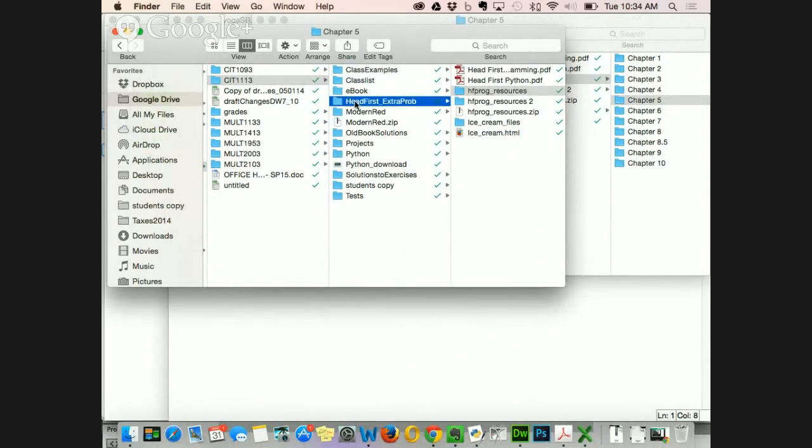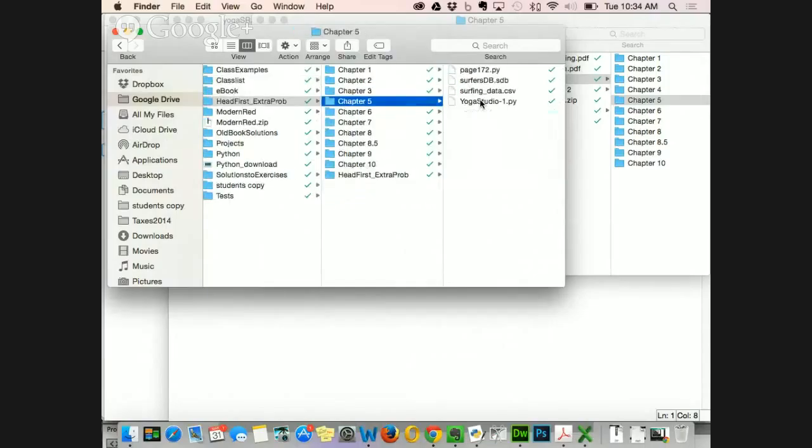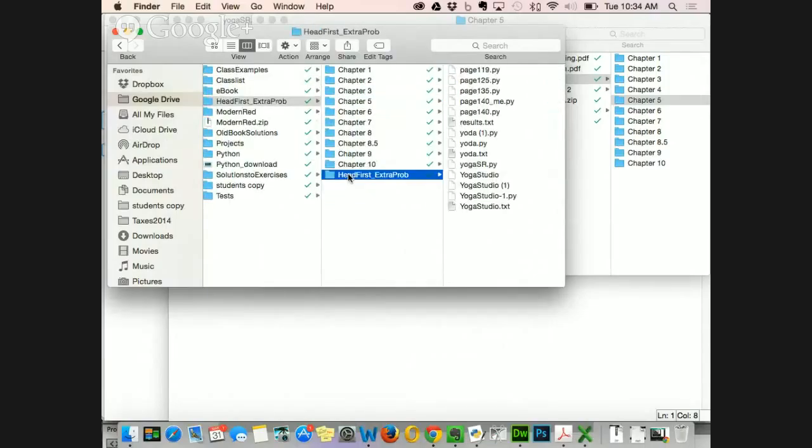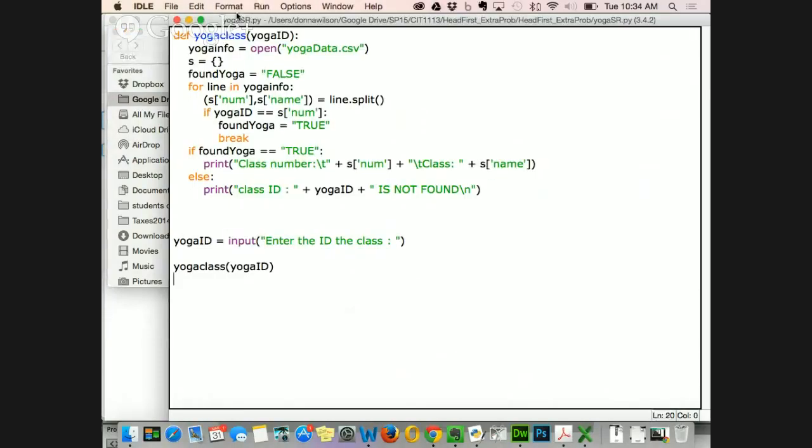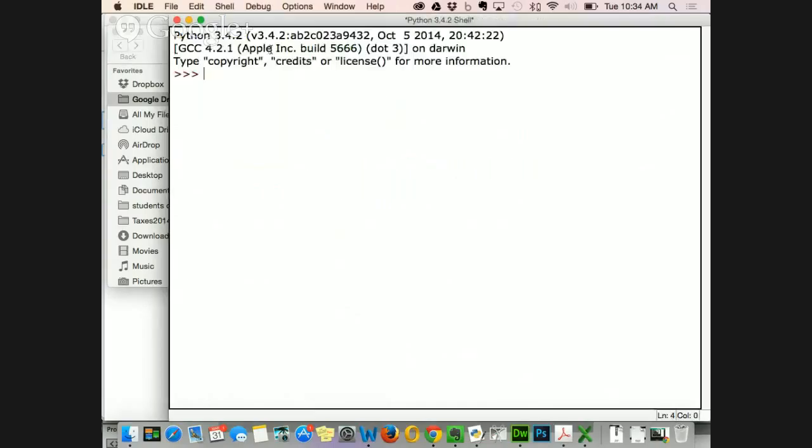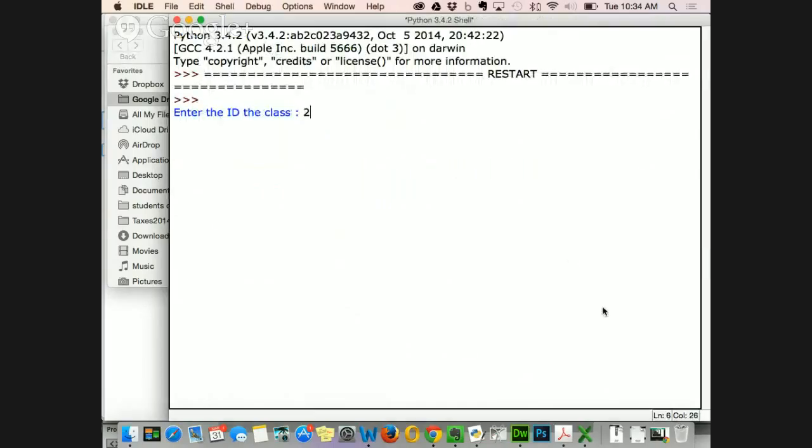Okay, so it's probably in here. Nope, nope. There it is. So I'm going to paste this item. And now I should be able to run it. Run module. Oh, it said 2 is not found. Oh, are they numeric? Okay, so when it's in the CSV file, it didn't find the 2.